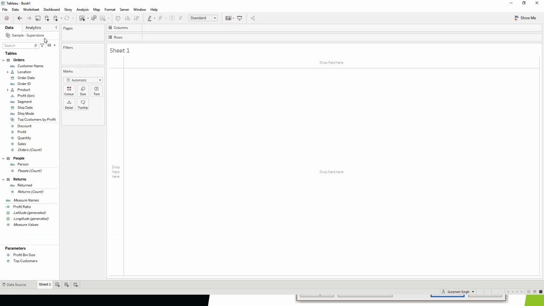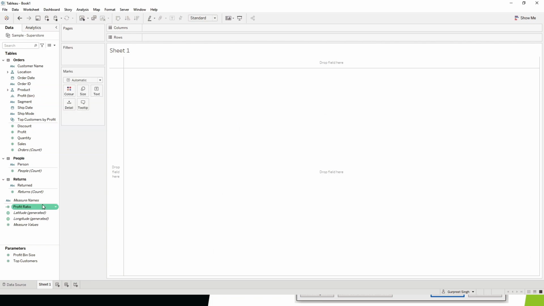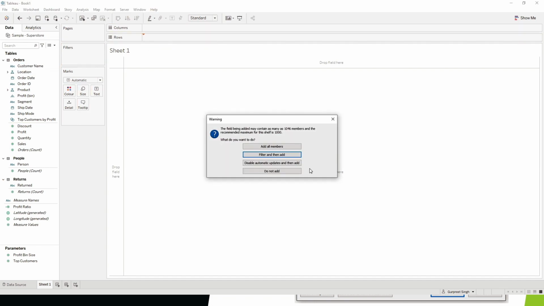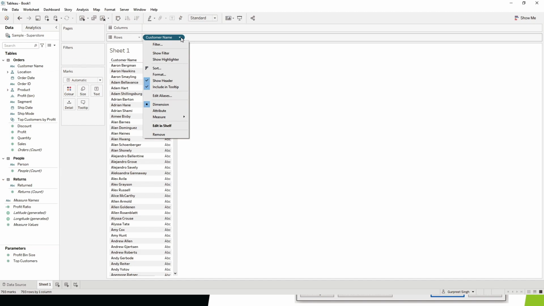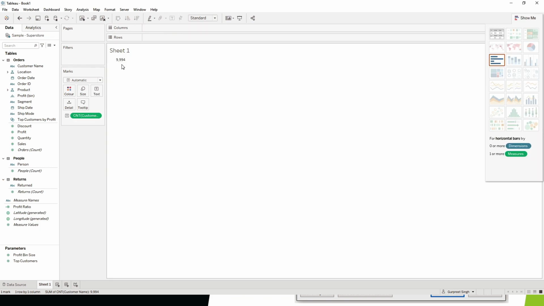In this scenario, we are using the Sample Superstore dataset, and we simply right click on this dataset and go to extract data. But before I do that, let me bring the number of records in this particular dataset. Let's say I want to see customer names. I will bring customer names into the row shelf and add all the members. Let's say I want to change the measure to see count, and I will simply change it to text, and we have 9,994 customers.